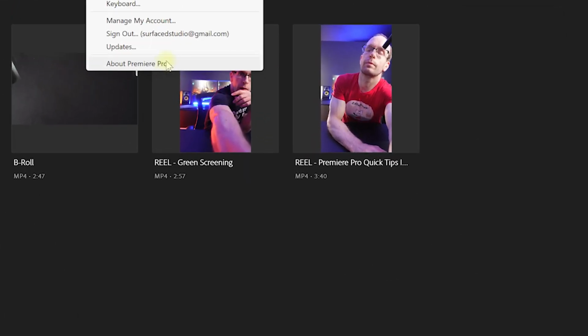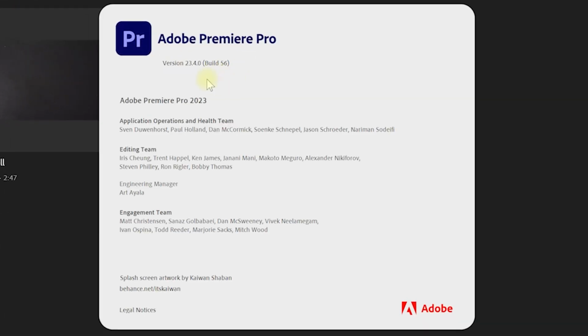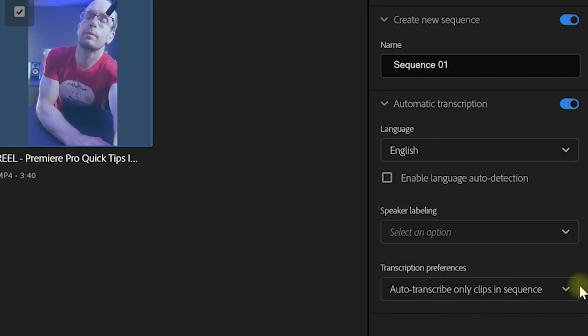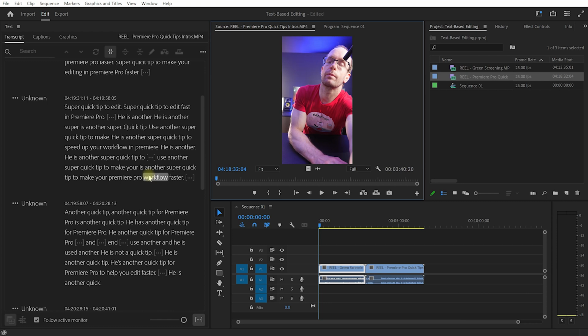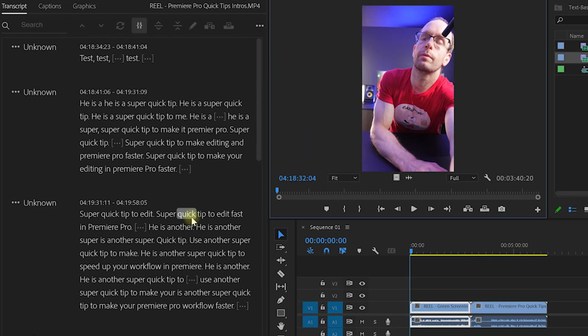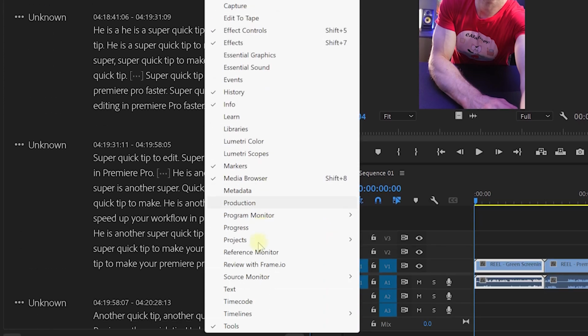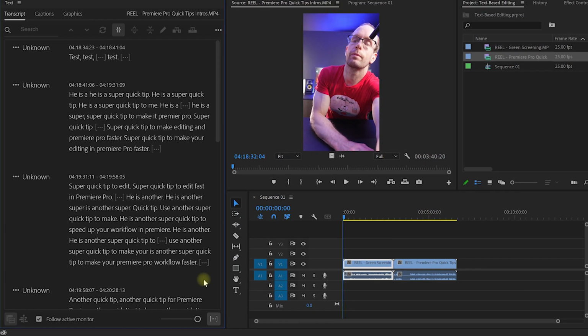When you create a new project in Premiere Pro 2023.4 or later, you can simply enable automatic transcriptions when you import your source files, and Adobe Sensei AI will automatically generate a transcript for you. Next, make sure that you have the text panel open within Premiere Pro, which is where you will be able to see and work with your transcripts.